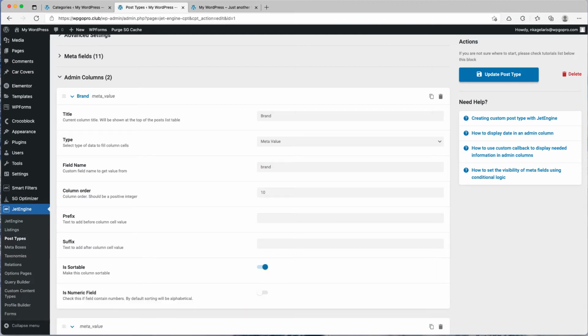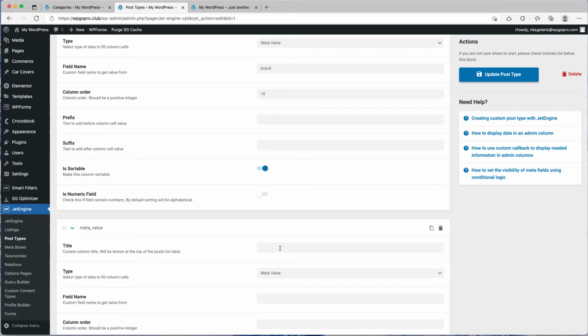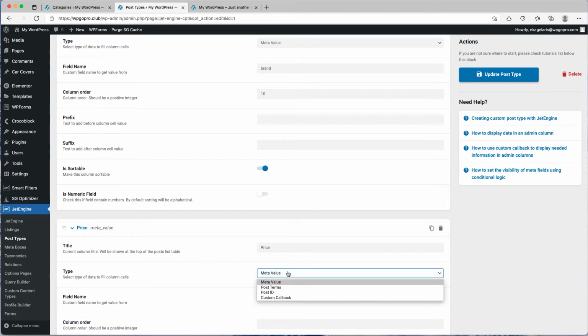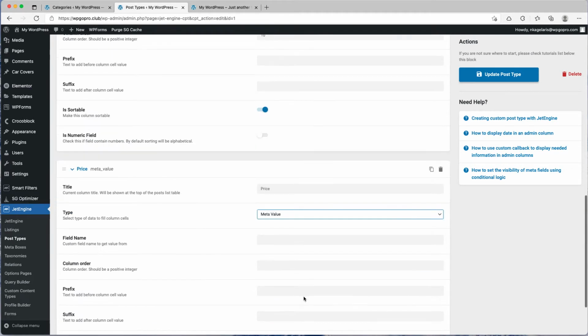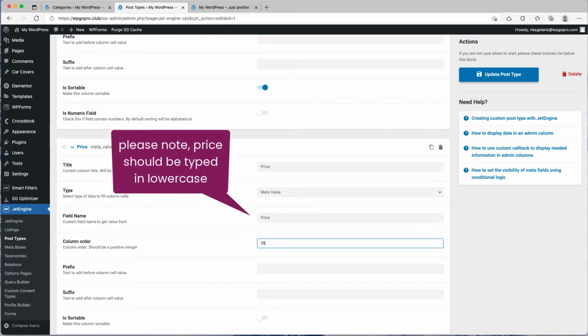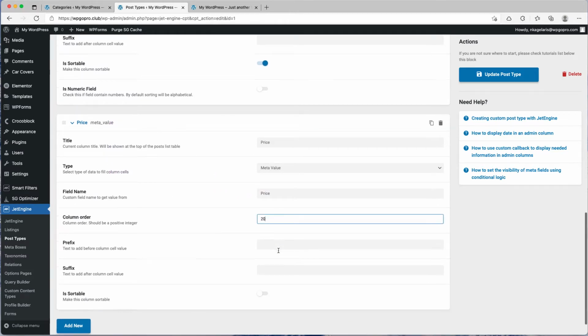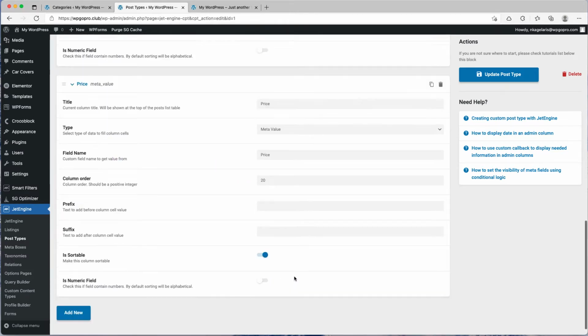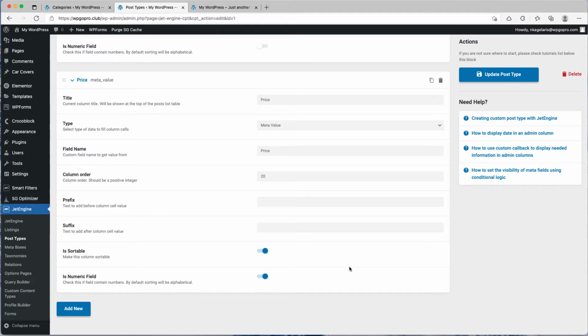Click Add New. In the title field, I gave the name Price. I choose Meta Value in the Type field. In the field name, I am typing Price. In column order, I gave 20. And I make the column sortable and numeric because the price is stored as a numeric.